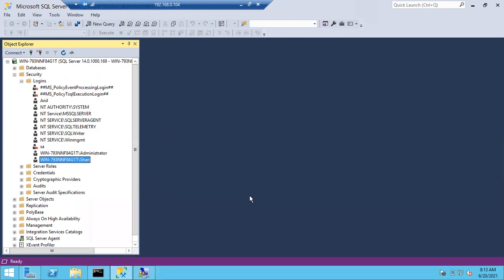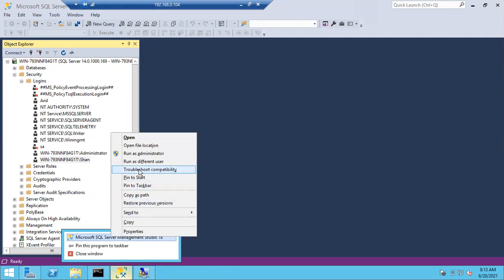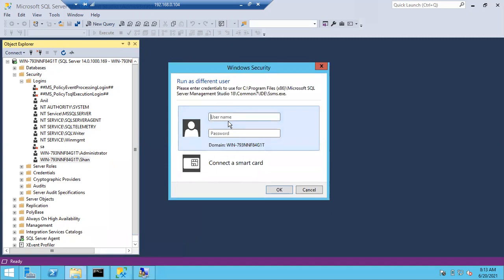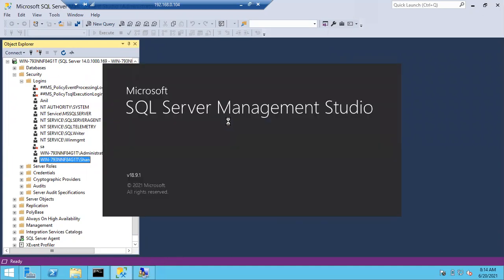How do you open an application with run as different user? Here you can see the management tool. Right click, you will get Microsoft SQL Server Management Studio 18. If you right click, you can see only 4 options. Hold the shift button and then right click. Now you can see different options, including run as different user. Then it will ask you for the username. Now I'll give the Sean name and Sean password. Don't do this on prompt, just for the example I'm showing. Usually in the organization, you have to log off and log in as Sean.